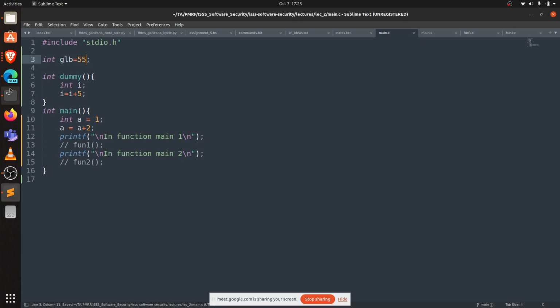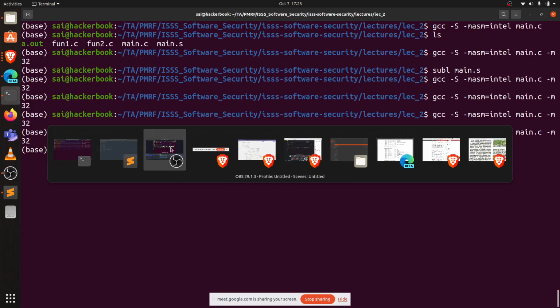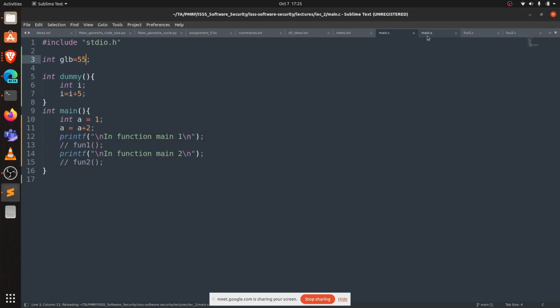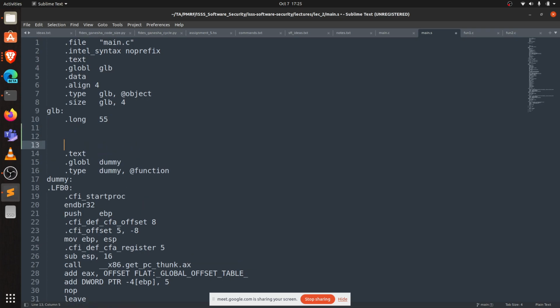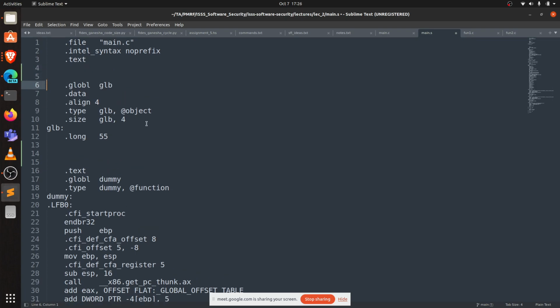And say if I add any global variables, like int globe equal to 55, let's see what changes. So if I add any global variable, I have named it GLB. You see, the compiler has defined a new symbol called GLB over here, and I'm giving the type of this symbol. It's a data object, basically a variable, right?